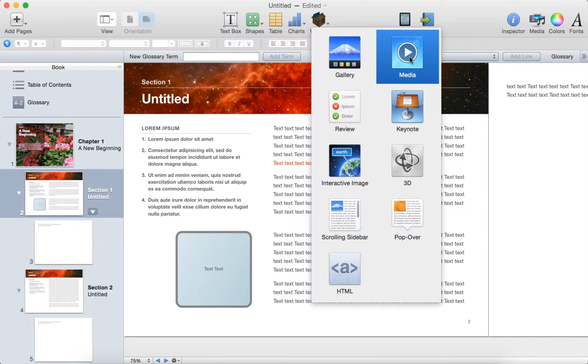Now do note that adding a lot of video to an iBook does increase the size of the book dramatically. And many times, as many of you know, we have iPads that are full. And so bigger books that have lots of video take up a lot of space. So it's just something to be aware of.